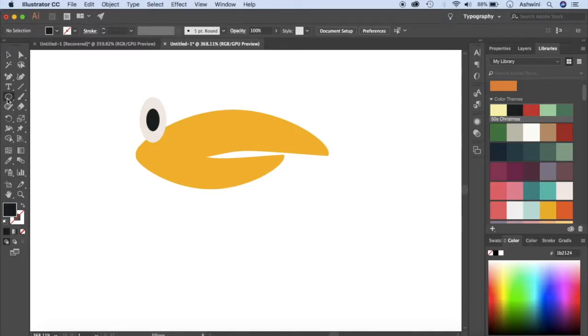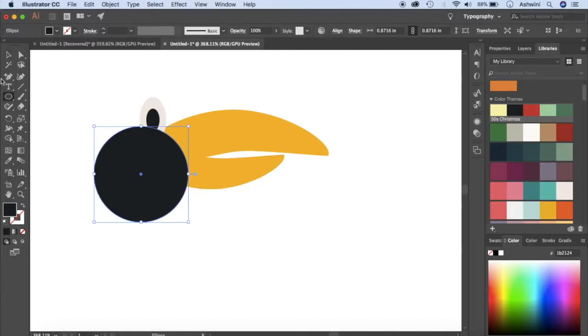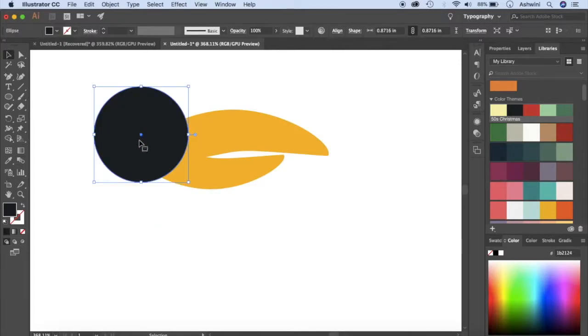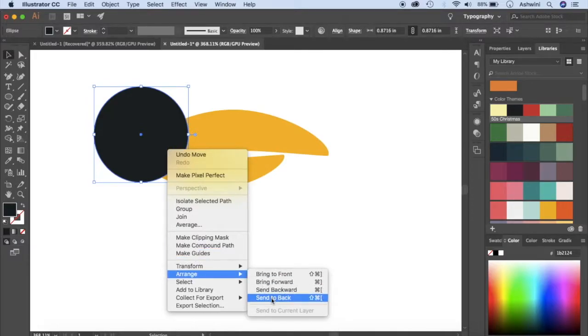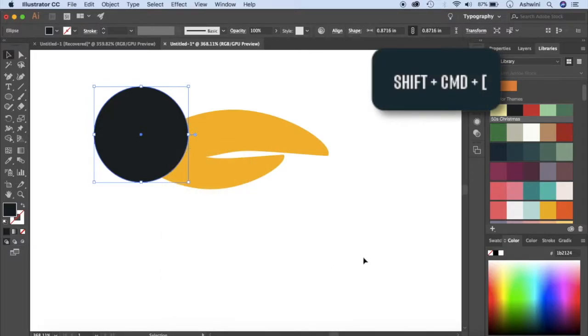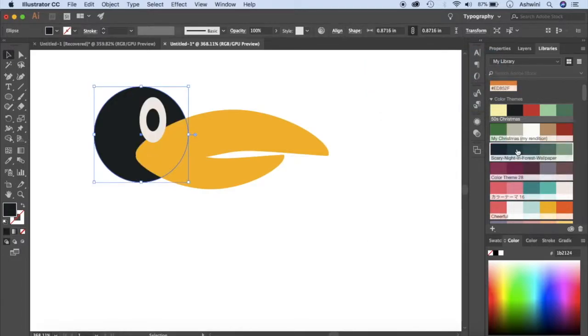So let's go ahead and click on the ellipse tool again, but this time hold your shift key down and drag to make a circle. Let's click on this and bring it almost to the top. Now we need to send it back. So right click, arrange and send to back, or you can also press Command Shift and open square bracket. Let's color this something blue like we have here.